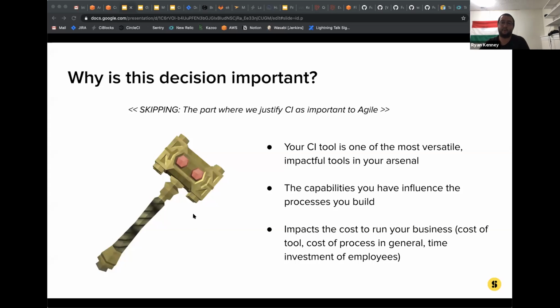And then perhaps most importantly, cost to run your business. So there's a bunch of different costs, like how much does the tool itself cost? How much does the infrastructure cost if I'm self-hosting? How much do we pay in maintenance? Do we pay in maintenance? How much time does it cost to learn? How much time does it cost to integrate new features?